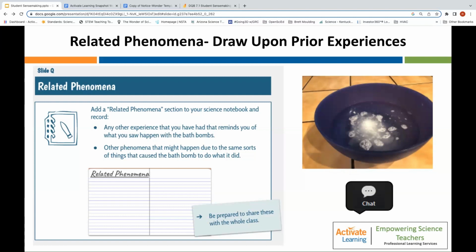Ooh, pop rocks, bubbles and soda, Alka-Seltzer. Yes. Where else? What else might kids come up with? I appreciate that, Loretta. Baking soda and vinegar, pop rocks, Alka-Seltzer, airborne medicine, Mentos and Coke. Very, very common for kids to say that.